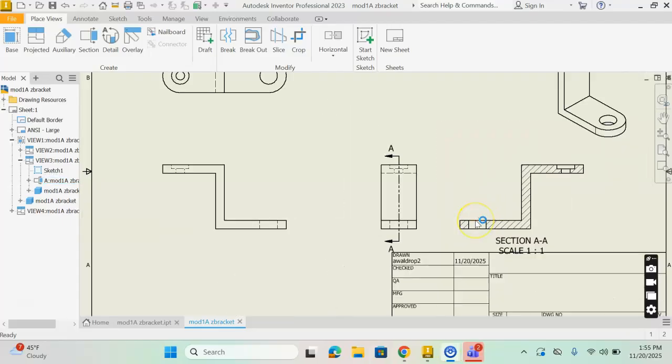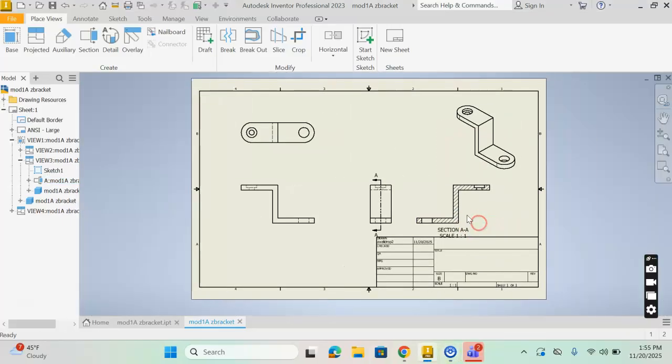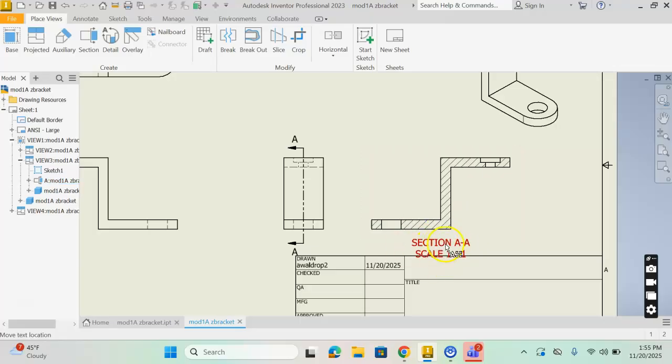Now, if I zoom out a little bit, you'll see that my section view title is right on top of my border. I don't like that, so we're going to move that to the side. All we have to do is click and drag that over, and we can move that on the outside. Okay? So that's pretty much it for creating views.